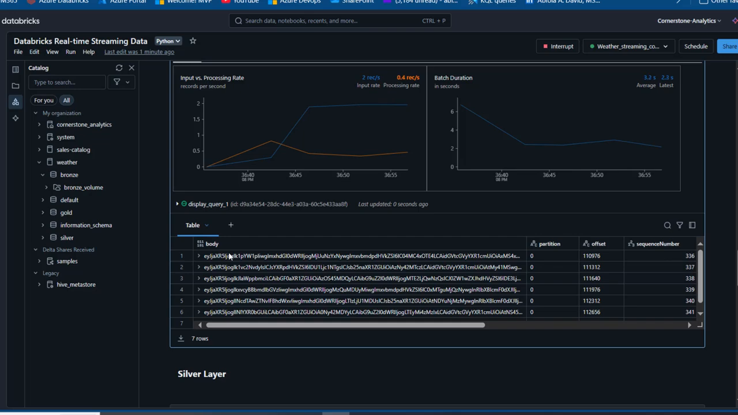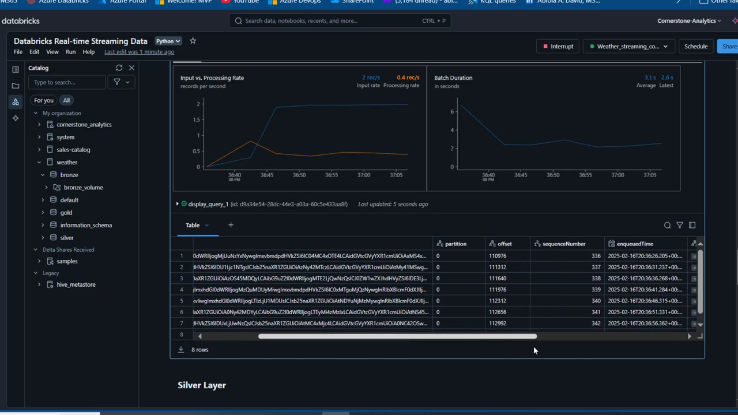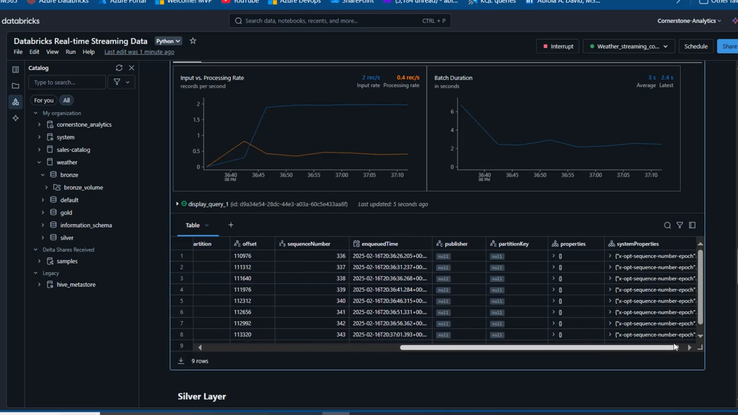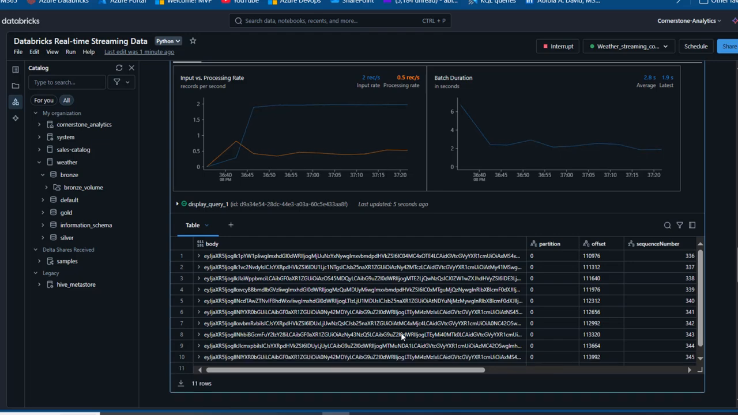Now this is actually difficult to say. So for example, we can say we have the body column, we have the partition, and then we have the offset, the sequence number, the enqueued time, the publisher, partition by, properties, and so on and so forth. Now we're going to convert the event sent, which is in binary format, to a tabular format, and that's what we're going to do in the silver layer.